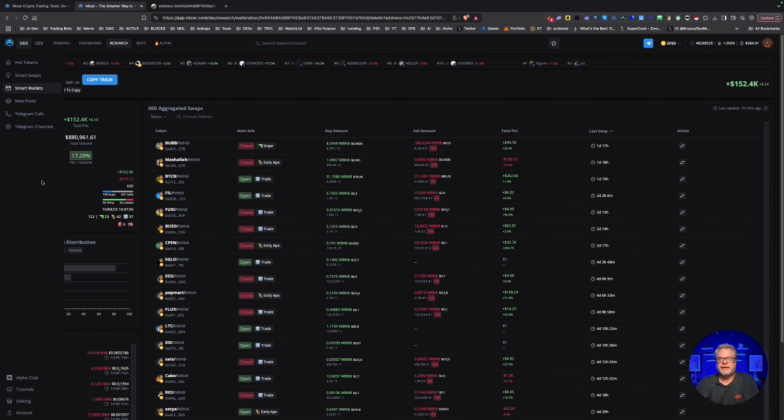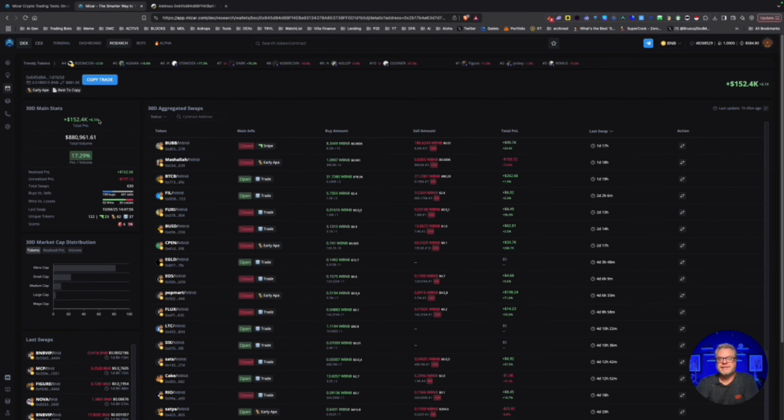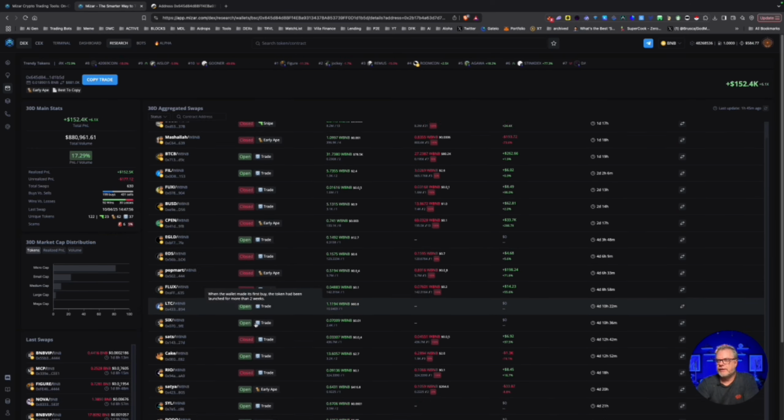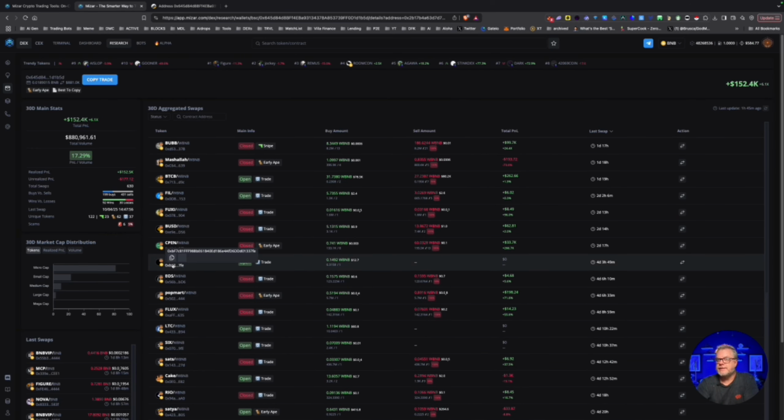So on the left-hand side here, we've got 30-day main stats, 152K profit, 880,000 total volume, 17.29 P&L per volume. So obviously the higher this percentage, the better. Realized P&L and unrealized P&L. So a lot of open trades right now. You can see here on this side, we've got open and closed trades. So this guy's doing plenty of trades, and the last trade he did was 1 day and 8 hours ago.